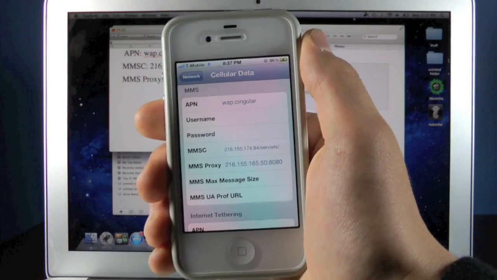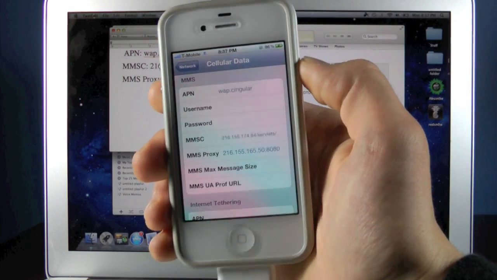That's how you get picture messaging working on your non-jailbroken or factory unlocked iPhone.